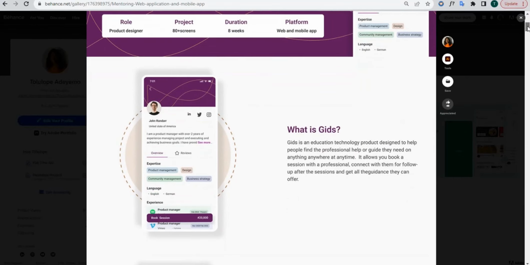Then the second section is the project overview. So it is basically what is the project about? What is the project? For me, I asked, what is Git? And I said Git is an educational technology product designed to help people find the professional help or guide they need on anything, anywhere, at any time, right? So it's like every other detail.